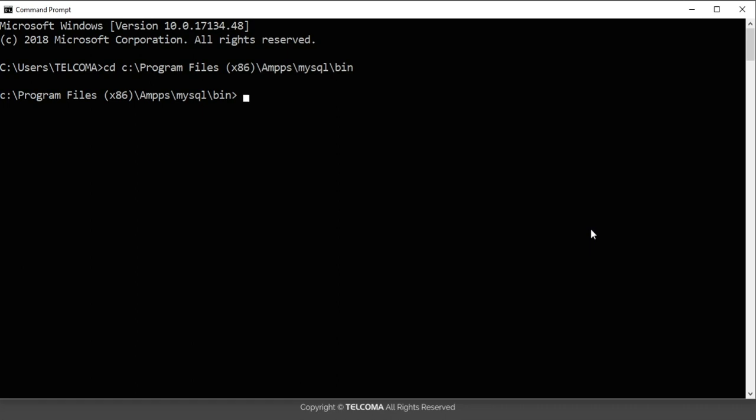Now again you have to write the username and password to enter into this MySQL database. For that you have to write mysql. Here the username is written as -u, and here you give the username, that is root, and the password is MySQL. So here the username is root and the password is MySQL. Now press enter.